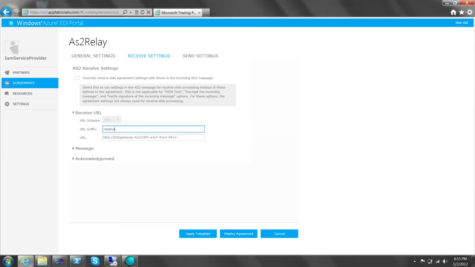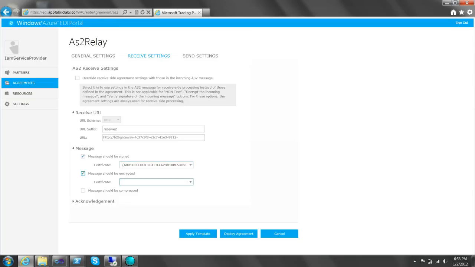So I am going to give receive 2 because we have already given receive 1 for the previous one, and I'm going to say sign the message, always sign and verify the message that you are receiving, decrypt the message that you are receiving, and override whatever the agreement setting says with those in the AS2 message. We have to set these two settings because please read this context, which talks about why these settings are mandatory even when you set the override receive side agreement settings with those in the incoming AS2 message checkbox.